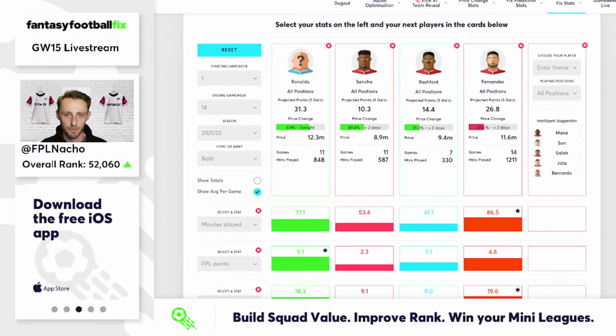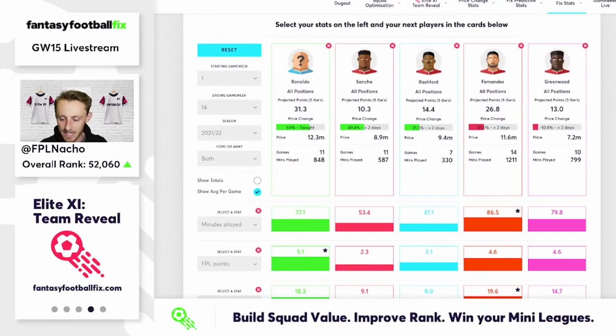So first and foremost, it's worth mentioning those projected points, I've just seen Greenwood being dropped into the equation as well, so I'm going to drop Greenwood in as well. Great point. Now, what I would say first and foremost with Man United assets is we don't know what Ralf is going to go towards.